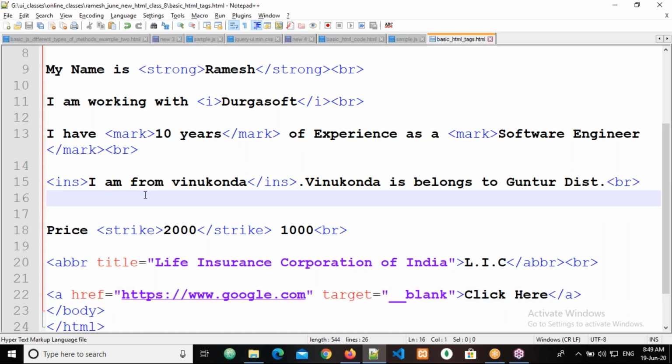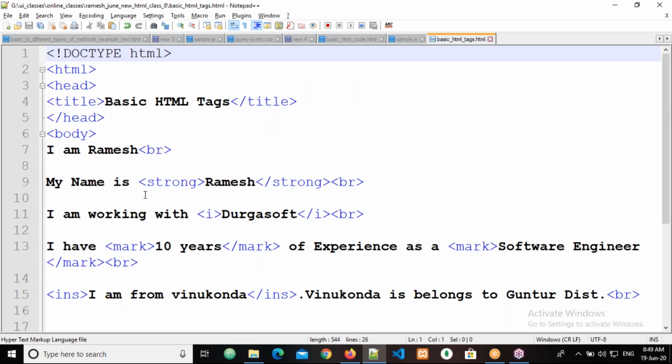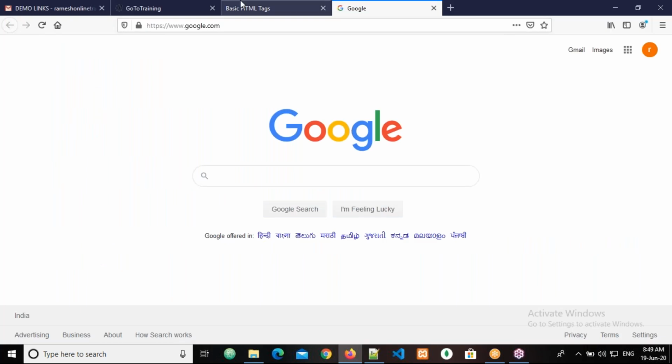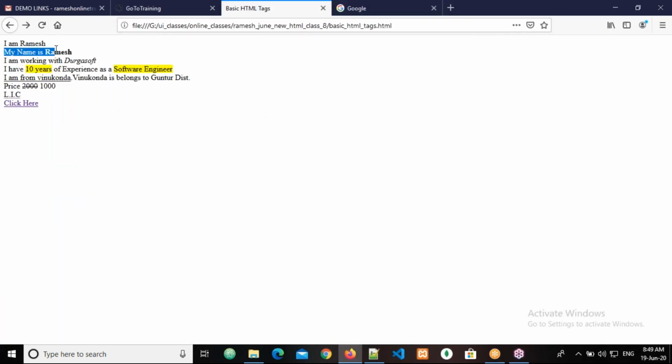Right, one more time explaining all the tags we discussed in today's class. See here, this BR tag is used to break the lines. Then the strong tag is used to display our content in bold letters. Then the I tag is used to display our letters in italic style. You can observe here: this is normal text because I did not apply any particular style, this is bold, and this is italic style.